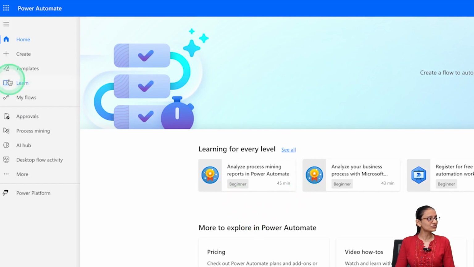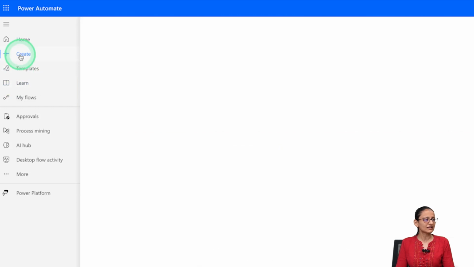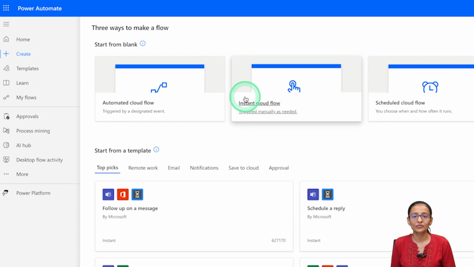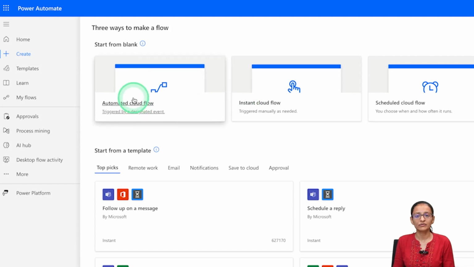First of all, you need to click on the Create button and select which type of flow you need to create. Since our task is that when anyone uploads a file in OneDrive, an email notification will be sent, to trigger the flow some human intervention is not required. When a human does the task, at that time the Power Automate flow should run. So this type of flow you can create using an Automated Cloud Flow.